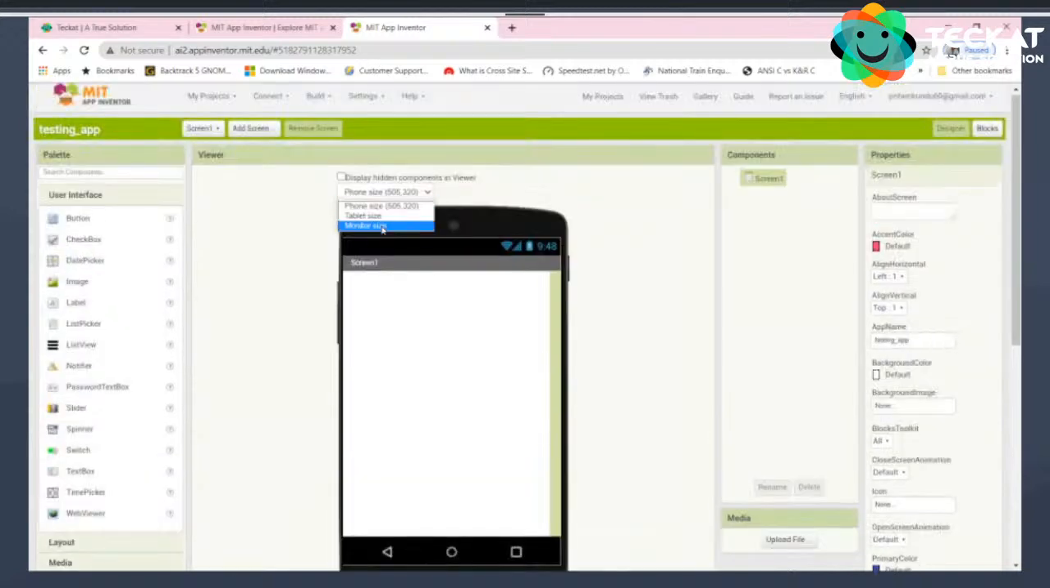Here we have different phone sizes, tablet size, monitor size, whatever sizes you have. Now, there are some components that are hidden also. So if you want to display all the hidden components, you can display them right from here. I will tell you what the hidden components are and how to display them, and all the things. Now, there are screens. So this is Screen1. Now you will find what the screens actually are.